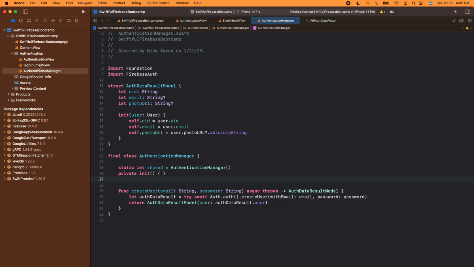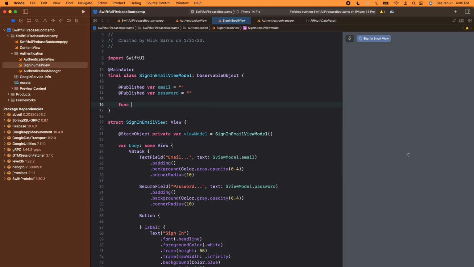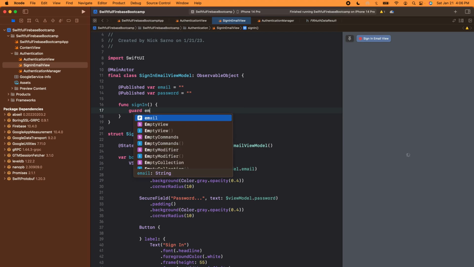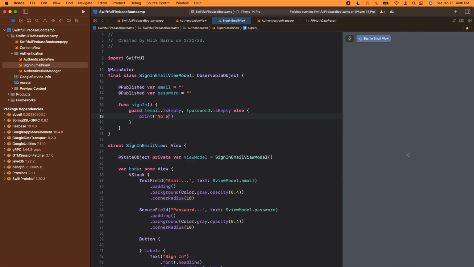Let's jump back to our sign in email view. Let's create a function in the view model called signIn. And we're going to have email and password. Firstly, let's make sure that there is a valid email and password. We're going to say guard email.isEmpty. And we're going to say password.isEmpty. And we want to make sure that they are not empty. So we're going to use the exclamation point in front of them to indicate not password empty. Else, let's just print out here, no email or password found.